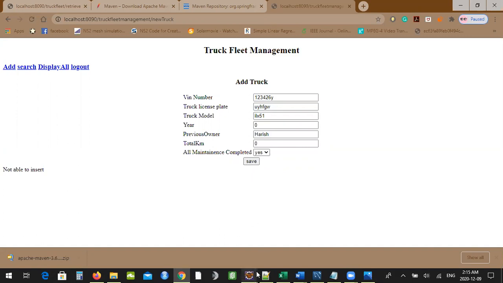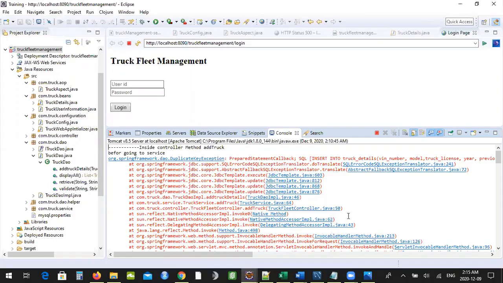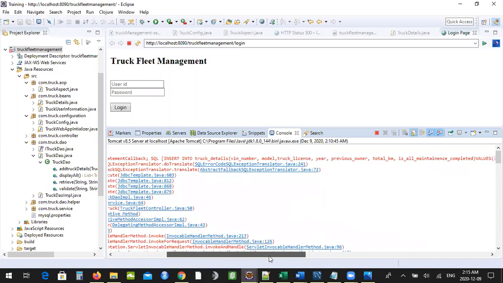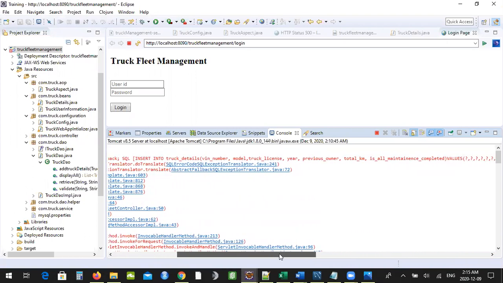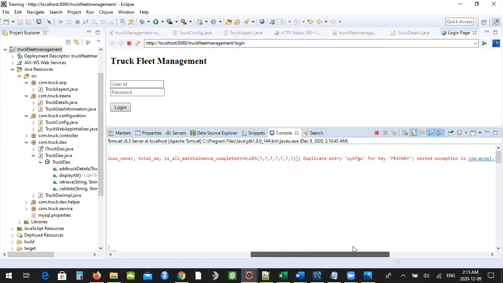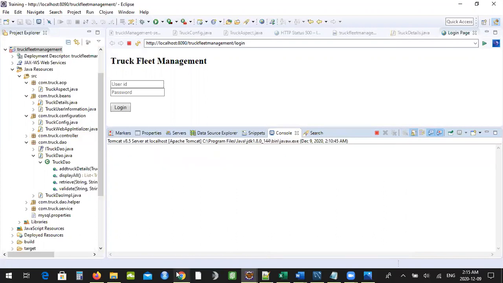So it's not able to insert data. There's a problem again. Insert into truck details, VIN number, model year. Yesterday's exception is primary key. So there exists a key already, so I'm trying to insert the same key. That's why we are having this issue. Again, a problem with the data.